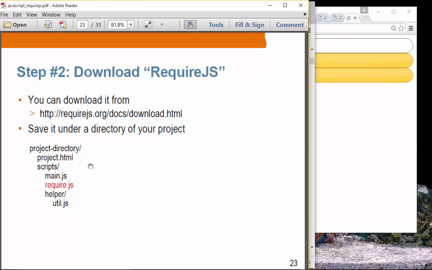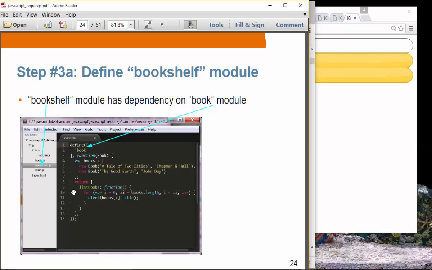Okay, so once you have a project structure, then you need to have RequireJS before you move on. So here we are going to download require.js to some location of your project. And then we are going to define a module. In this case, we are going to build what is called the bookshelf module. The bookshelf module has a dependency on the book module.